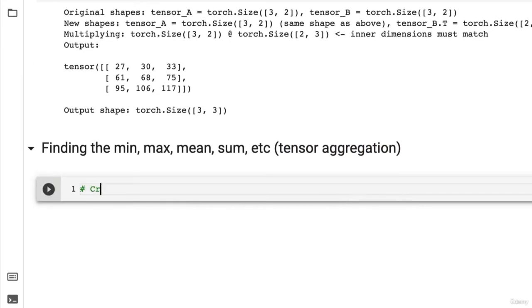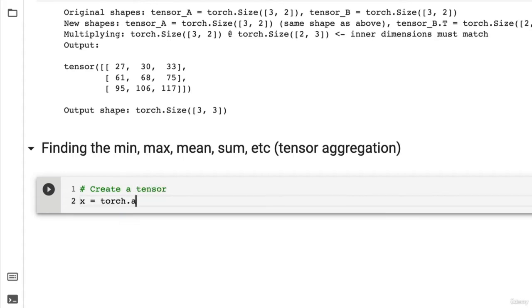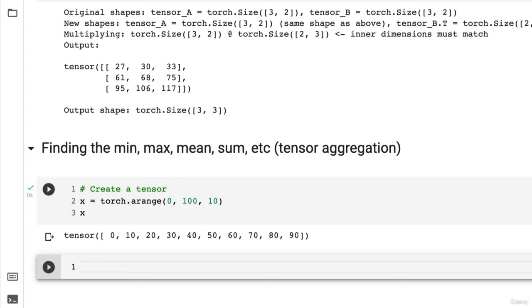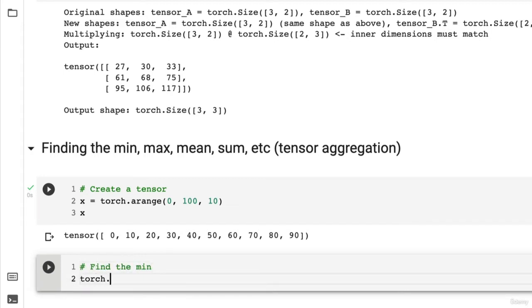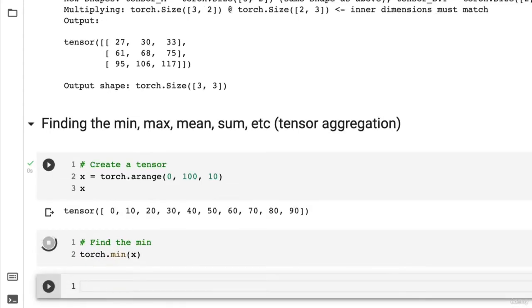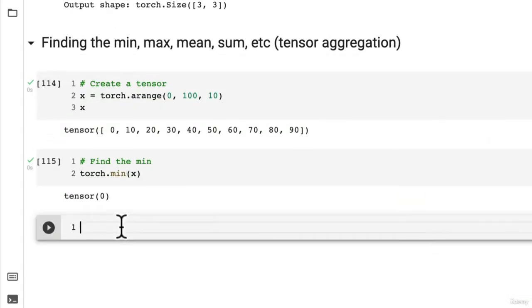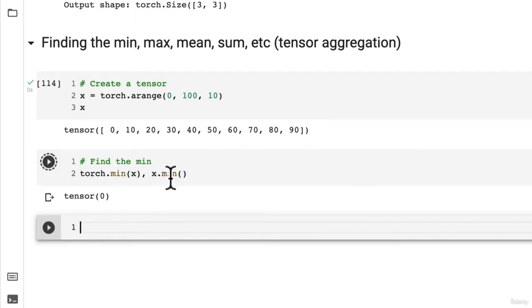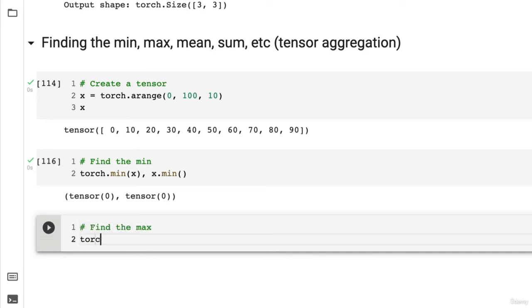So let's create a tensor. Create a tensor, x equals torch.arange. We'll create maybe a 0 to 100 with a step of 10. Sounds good to me. And we can find the min by going, can we do torch.min? Maybe we can. Or we could also go x.min. And then we can do the same, find the max, torch.max, and x.max.